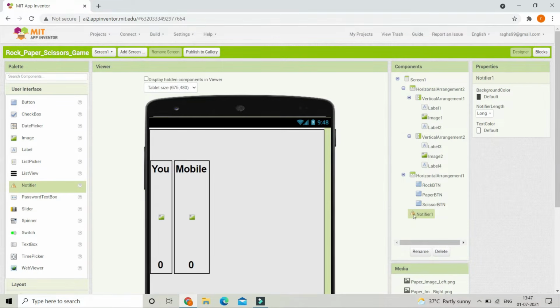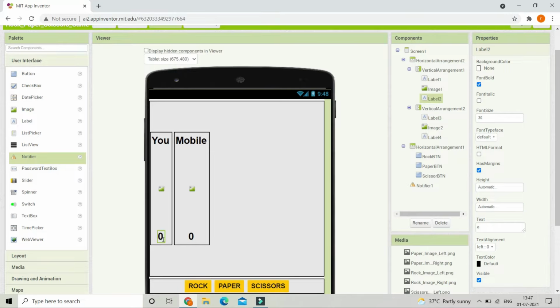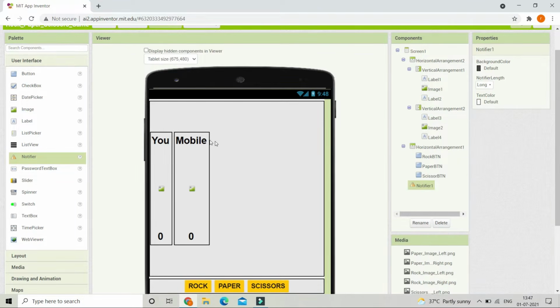Next, we are going to bring in a notifier. So we are going to use this notifier to show a message after the user has won. So for example, if the user has got 10 points, then the user is a winner. So it will show it in a notifier. And if the mobile won, then again it will show it in a notifier. So that's why we are using notifier.